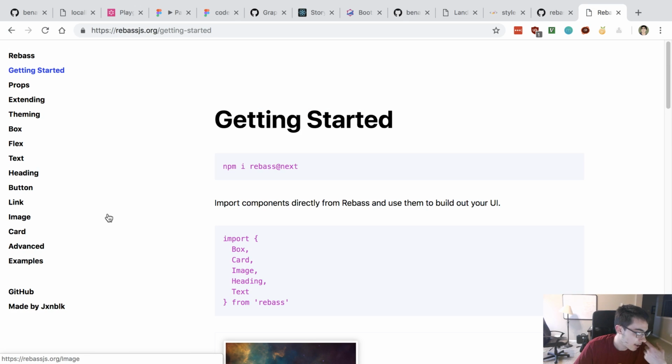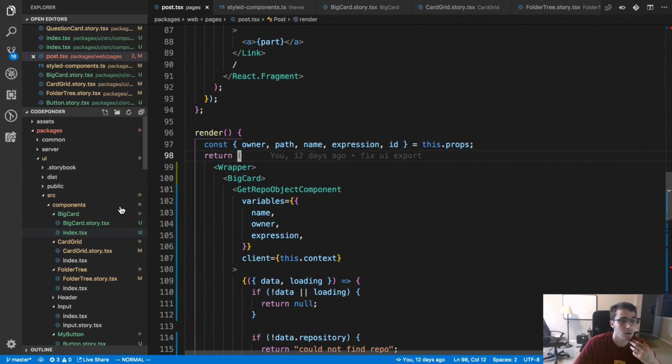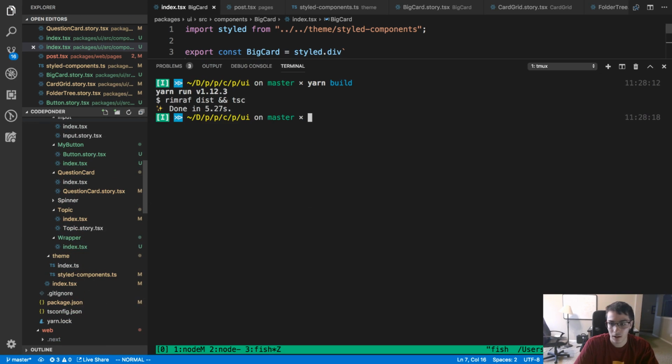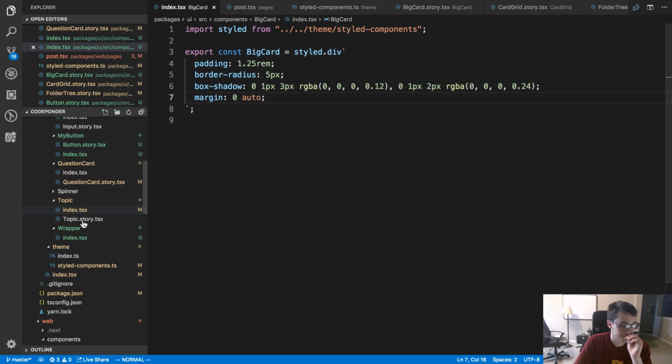The margin in the index.js of the big card should be margin 0 auto instead of auto 0. The order is top right bottom left, or top bottom right left. Okay. So we want 0 on the top and bottom and auto on the sides. Yep, that makes sense. And let's go ahead and rebuild that.